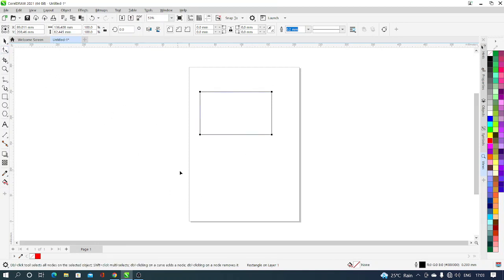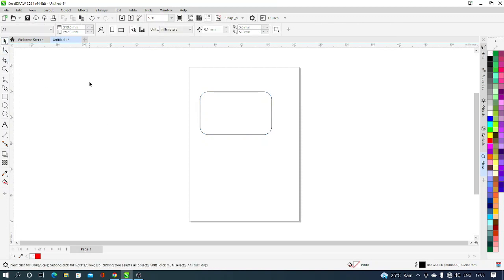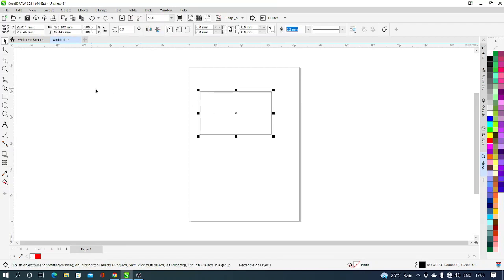Now, once you click on the shape tool, you notice the knobs around the rectangle, the nodes around the rectangle change. These are called nodes. Now, to round the corners, you click on one side, you click, hold and drag to round the corners of the rectangle. Now you see the corners are rounded. Let me undo to bring it back to what it used to be.